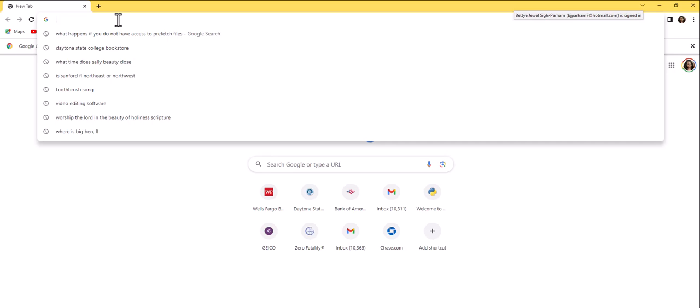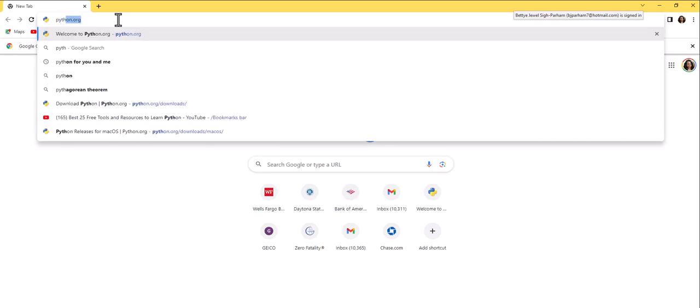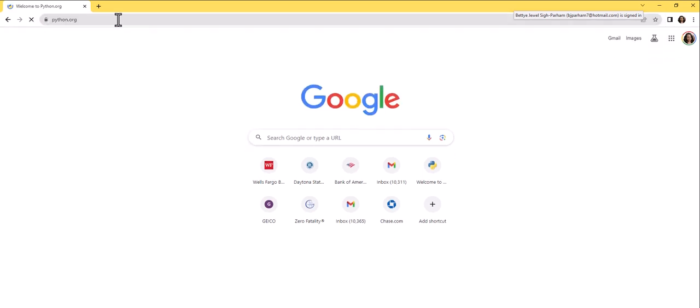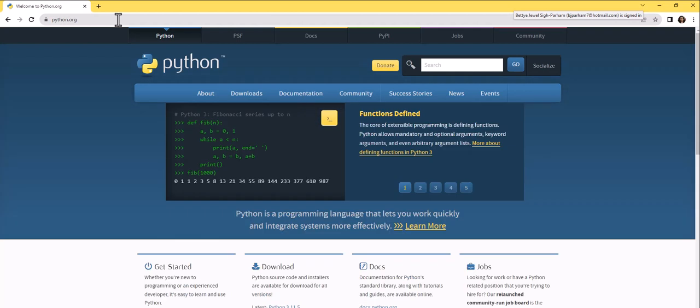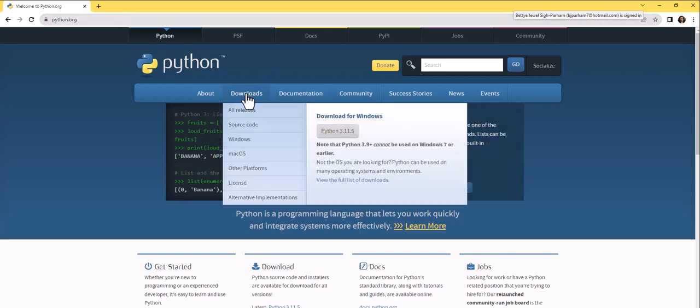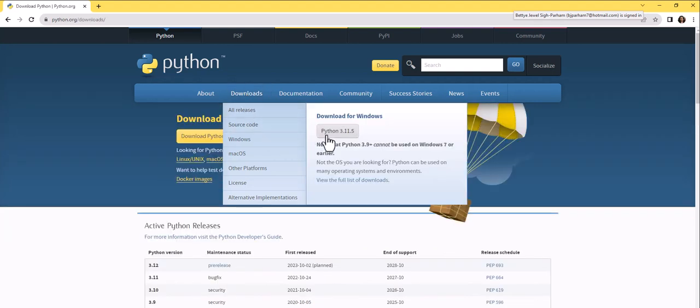In this case, I'm using Google Chrome, and I'll type python.org. And this is the official website for the Python software. And so you'll go to Downloads and choose Download for Windows. If you're downloading on your Mac OS, you would choose the Mac OS system option.